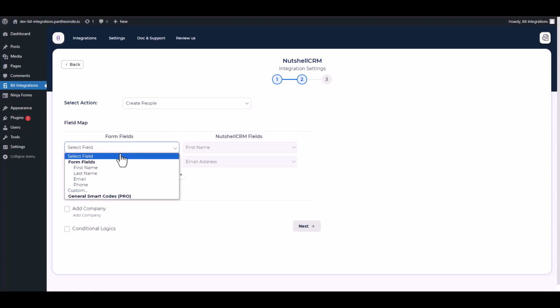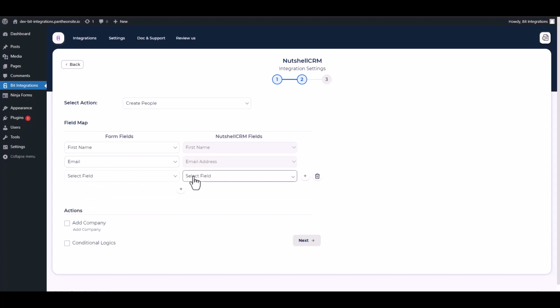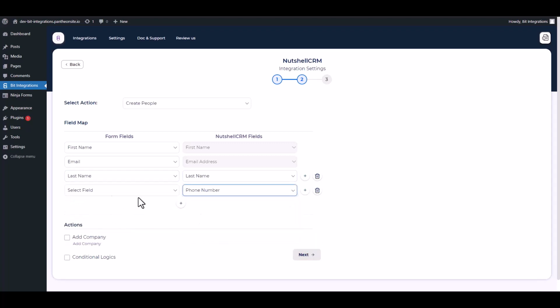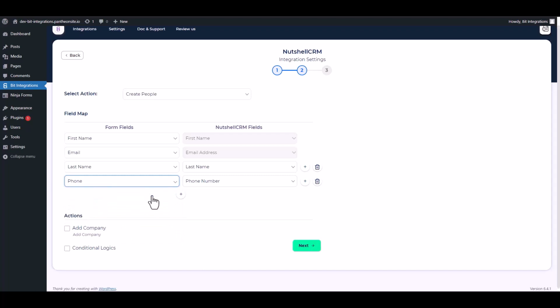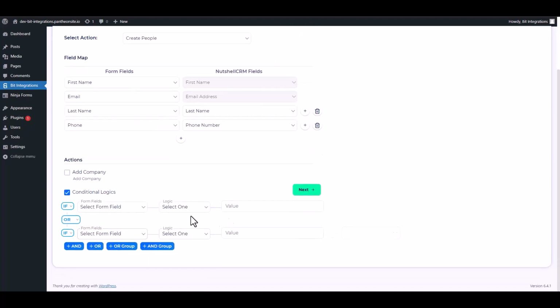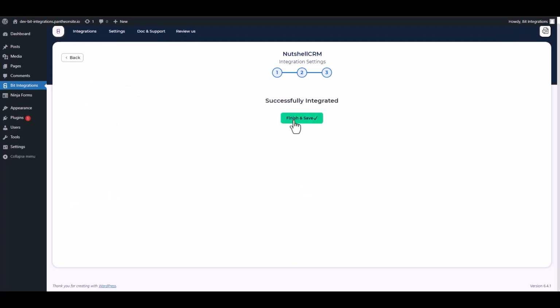Map the respective fields. Here are some advanced features in action and conditional logic. You can use it for your own requirement. Next, finish and save it.